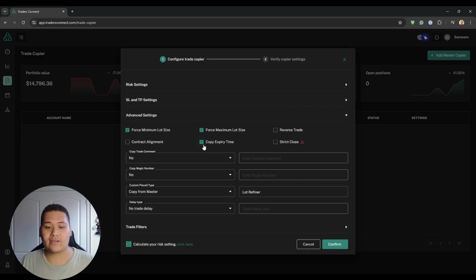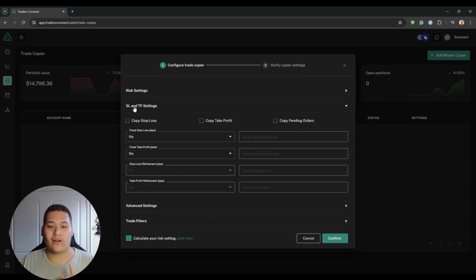Now, if you want some good spreads, I would highly recommend not enabling the stop loss and take profit settings. Basically, if you check mark all of these, anytime you place an order with a stop loss and a take profit, the stop loss and take profit will be copied on over. Now you might be saying that's a good thing. Well, technically it all depends on the broker.